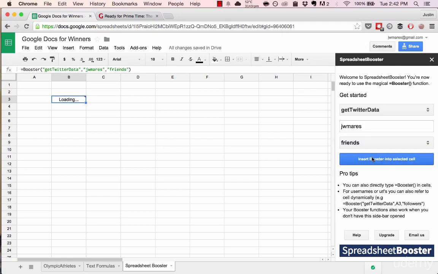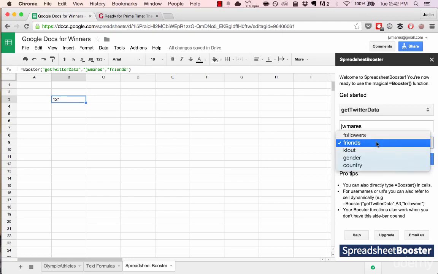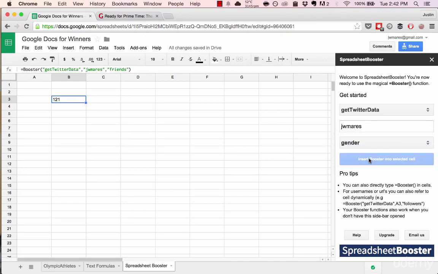And we can also pull things like this. How many friends do I have, which is how many people am I following? 121. Gender. None. Clout. Clout is a tool that shows you how influential you are on Twitter.